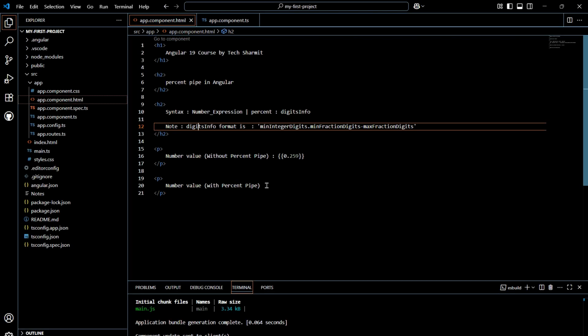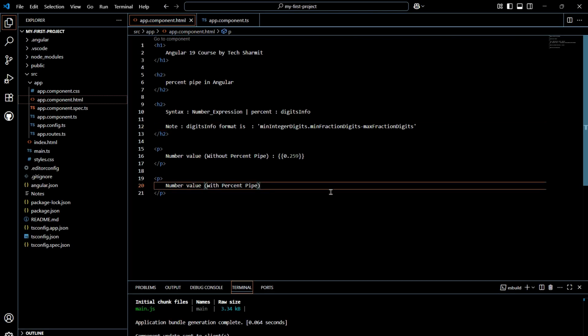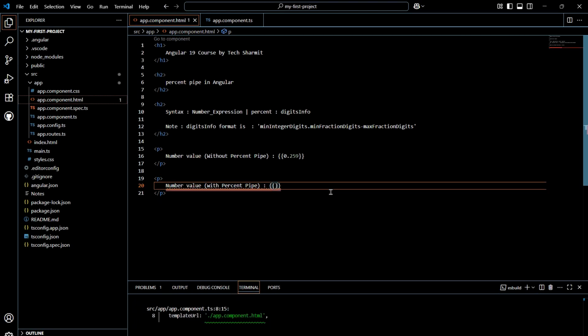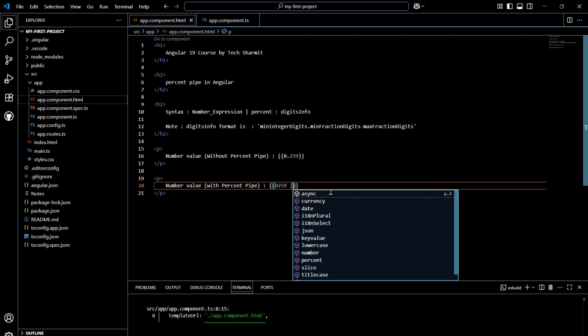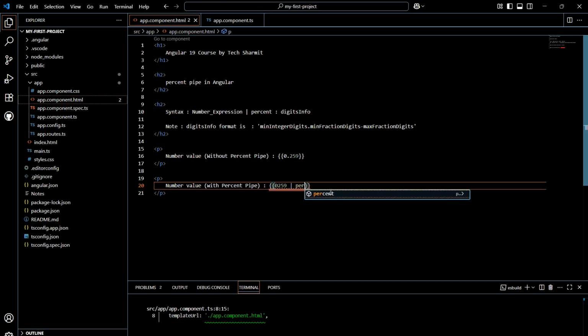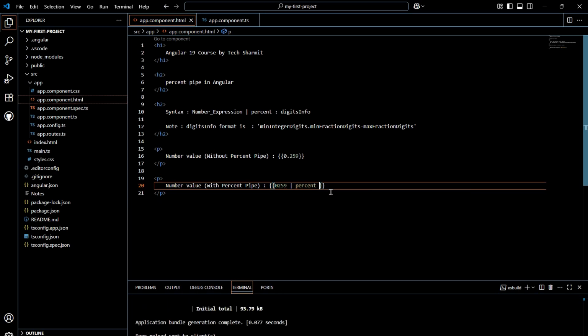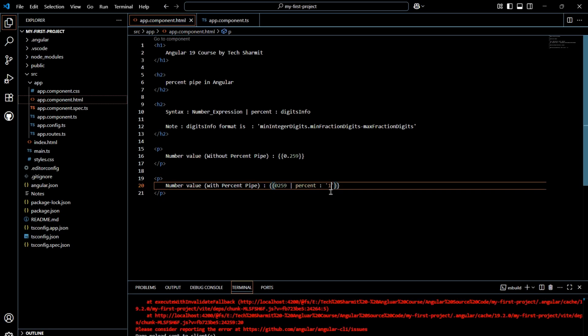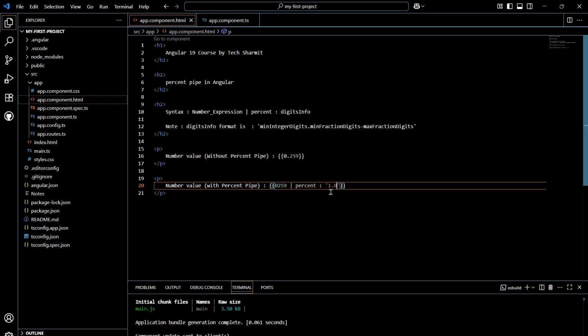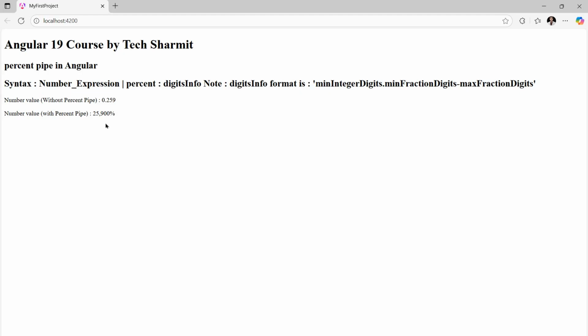So now let's say if you want to convert it to no decimal places, in that case what we will do, we will put colon here, then we'll use double curly braces, and inside this we will put the number that is 0.259, then pipe symbol, after that we will write here percent, and then we will write here colon, and inside the colon we will write 1.0 hyphen 0.